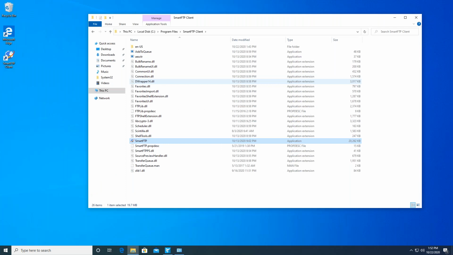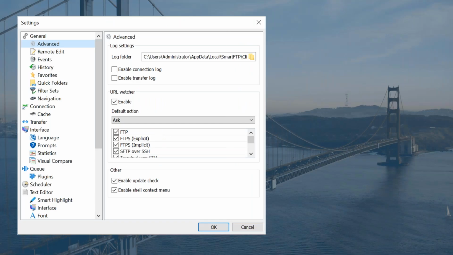Going back to SmartFTP, since I did a full installation, just have a look at what kind of files are now in my program files folder. That's an executable file, some DLL files, and just have a look at these. Where is it? FTP lib, and where's the shell tools DLL? That comes back later on during the webinar.